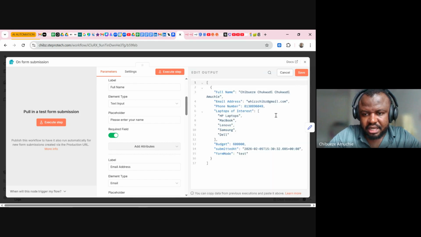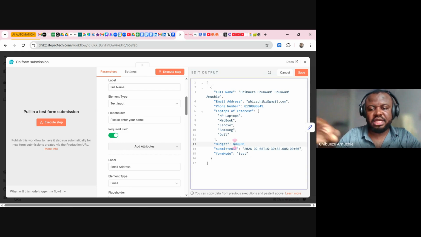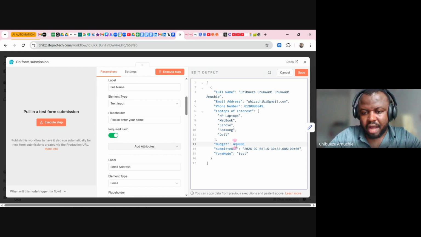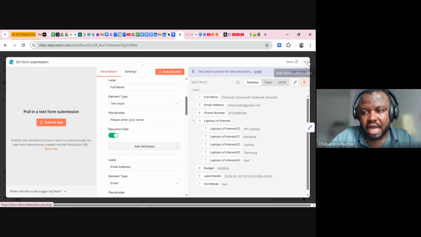I'll click this pen. It will open like this. Then I'll come here. Since my code read is 400 below 500,000, then I can fill 400. I'll just delete that budget there, delete that 6 and put 4. Anything you want to change, you can easily come here and change it. You can change anything you want inside here, but make sure what you're changing will not scatter your workflow. Once I'm done changing, I'll click on save and I'll close.